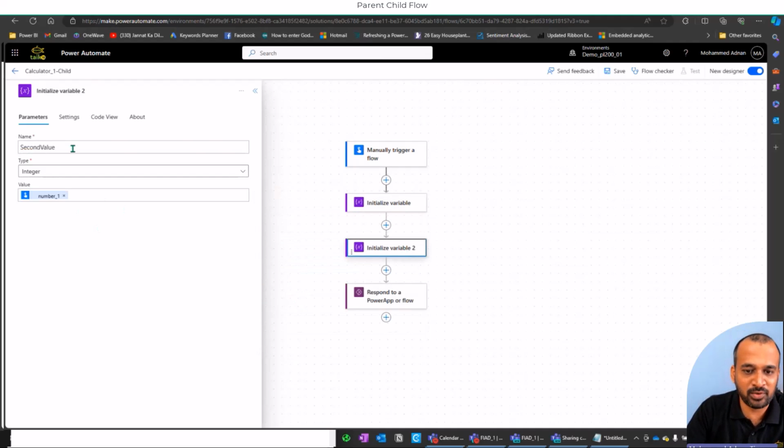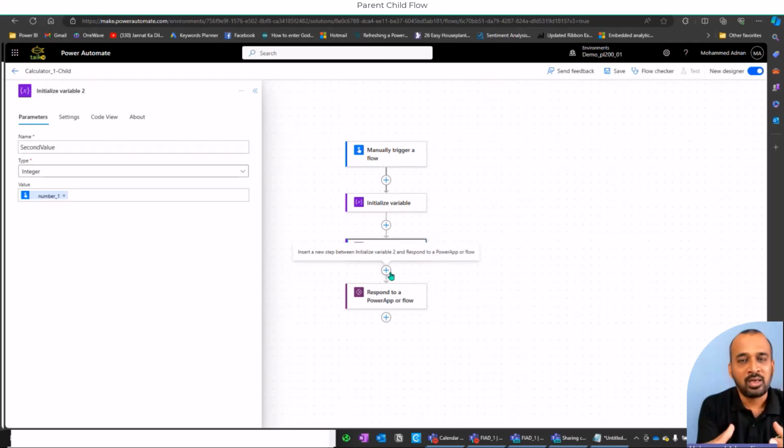Similarly, we have the second value here. And here we need to add response to Power App, because if you're calling a child flow inside a parent flow, then it has to be in between the flow, right? In the parent flow. So you're taking an input from the parent flow and doing the process in the child flow and then responding back to the parent flow. That's how it will work.